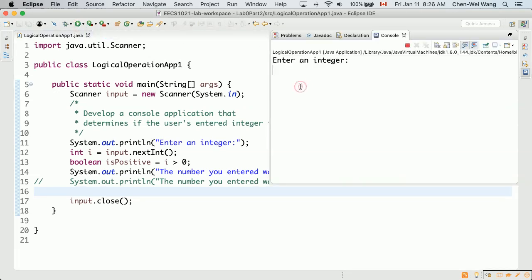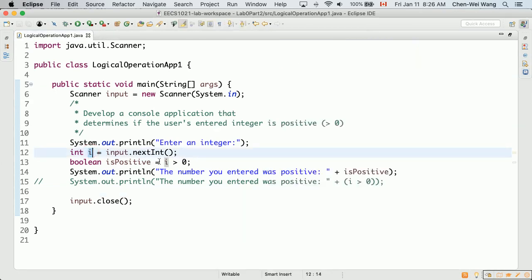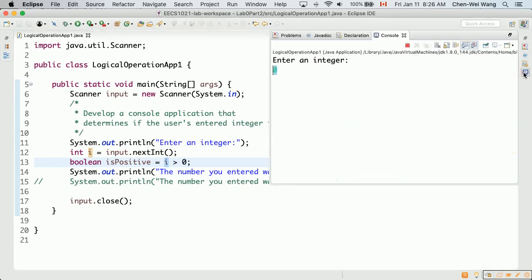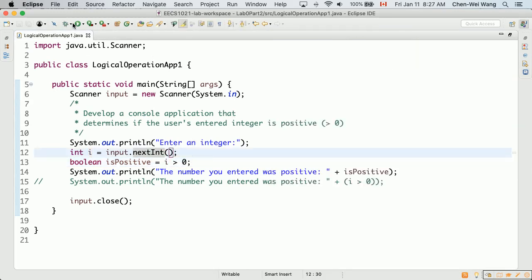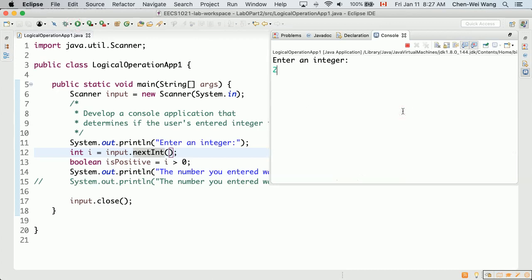Enter integer. For example, if I say 0, as soon as I press enter, 0 will be stored in i. Then 0 larger than 0 will be false, which means it is not positive. Let me go back to the console and press enter. It says the number you entered was positive: false. It is not the case. Let me do another run for you. If I enter 2, it says the number you entered was positive.